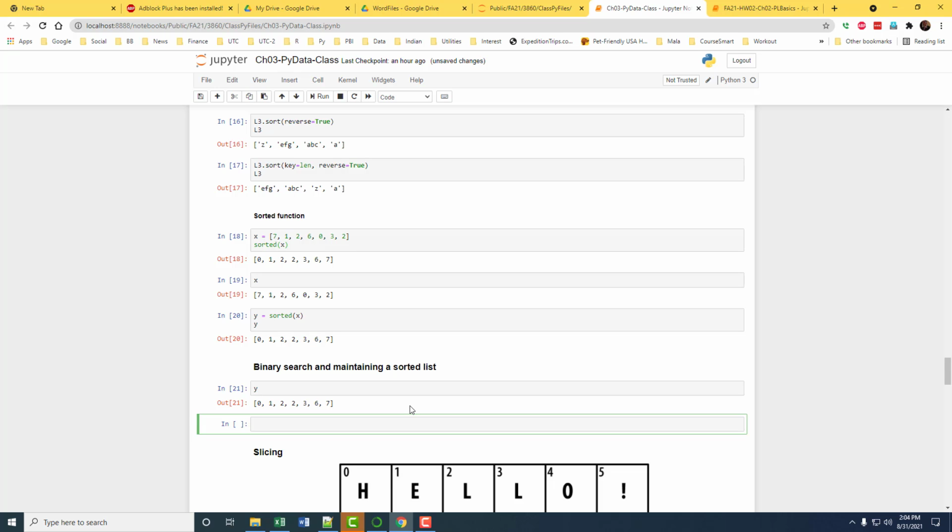So you can say Y.insert, and then you can specify where you want to insert, and then give the value that you want to insert. But you don't want to manually look at where you want to insert. You want to do it automatically, right?